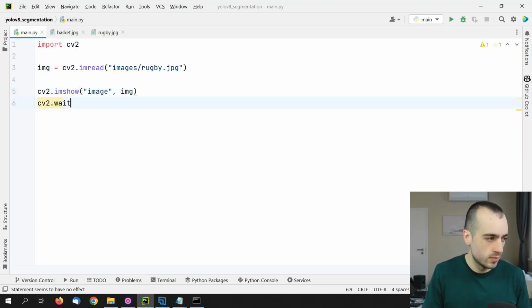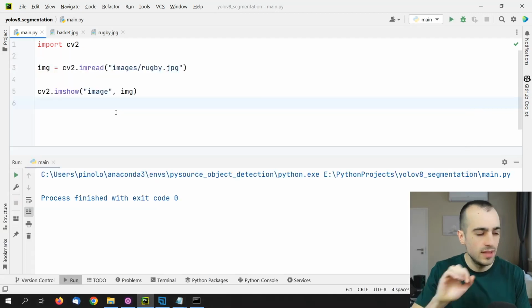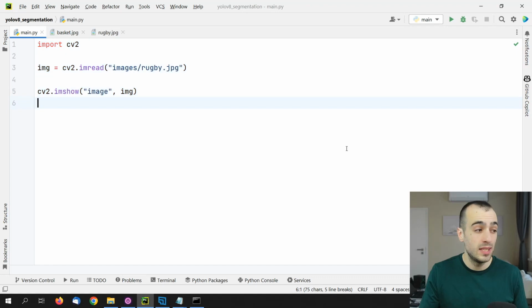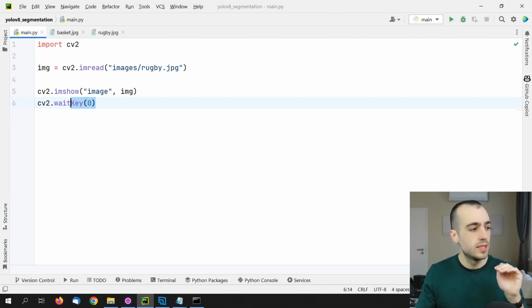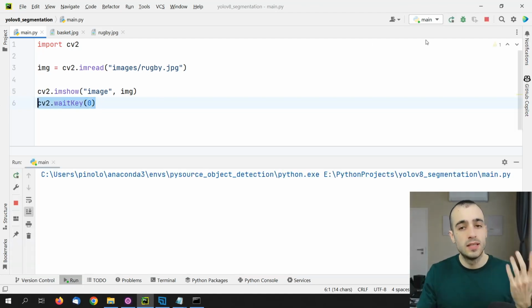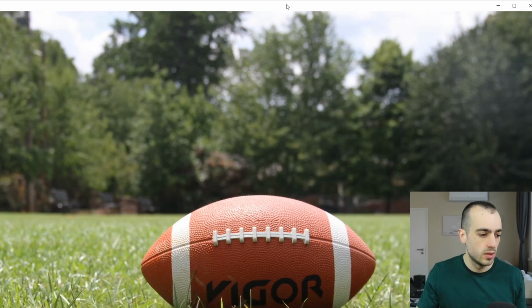cv2.waitKey. Now the code, let me show. We run this. It displays the image, but it closes very soon. So we need a wait key event to keep the image on hold. cv2.waitKey 0. So this function is keeping the code still active until we press a key on the keyboard. So this is the image, and we can see now the rugby ball. We can shrink a bit the image if we want, because now it's bigger than the screen.